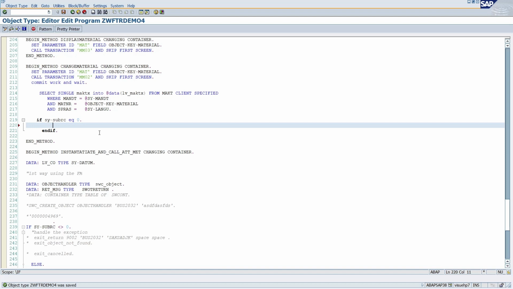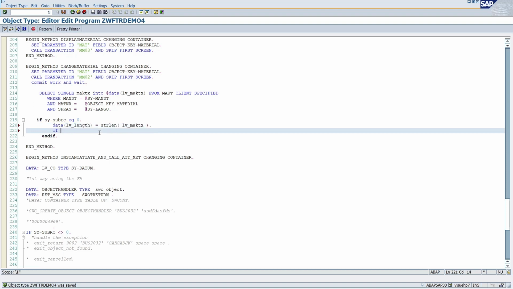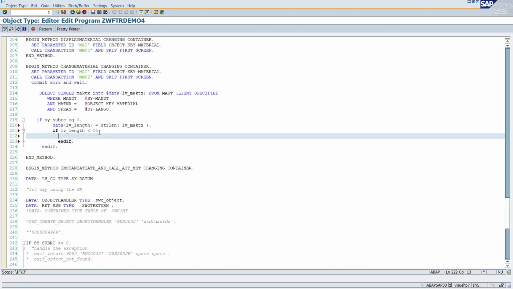Now if sy-subrc equals 0, in that case, just to check the length, data lv_length equals strlen( lv_maktx ). So if lv_length is less than 25, then in that case give an information message that length minimum should be 25, and type I.